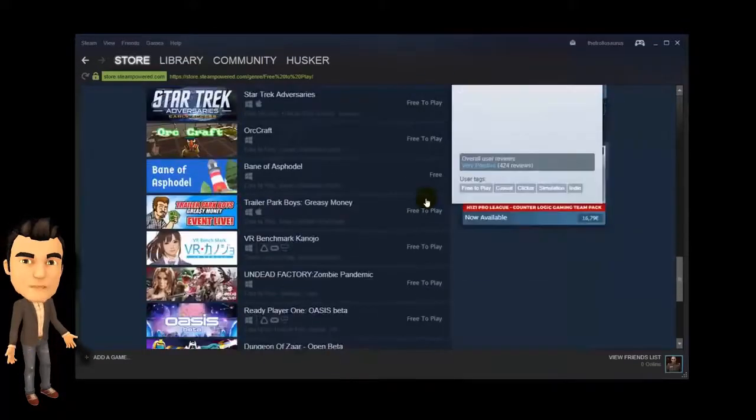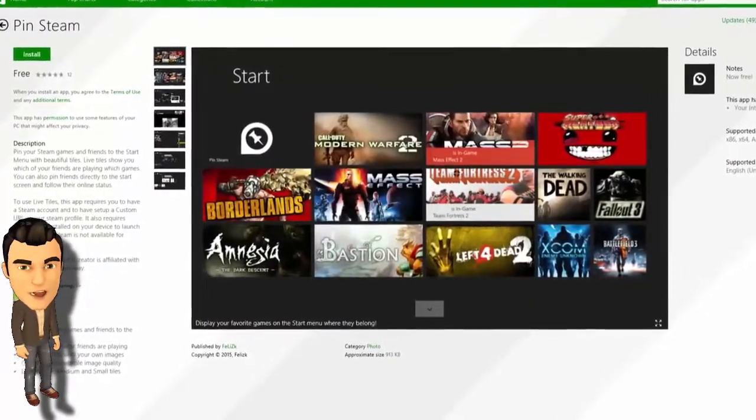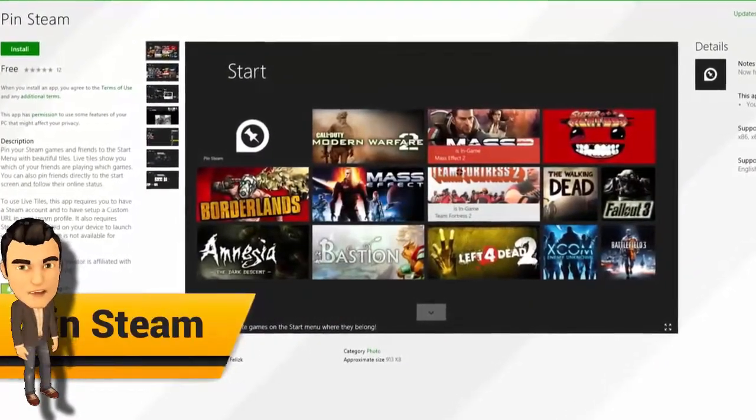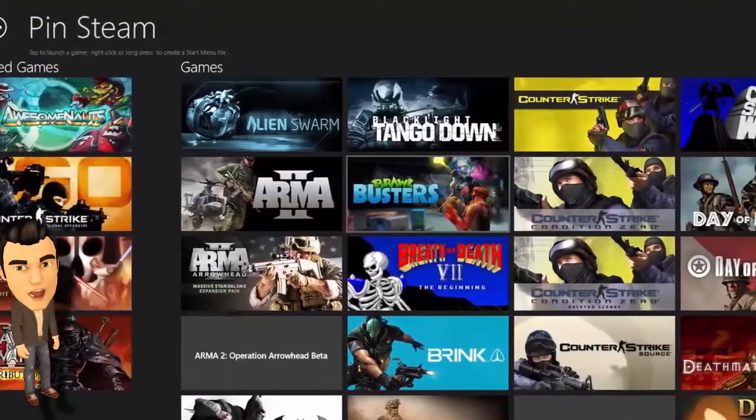There's also an app for Windows 8.1 and 10, which can be downloaded from the Microsoft Store called Pin Steam. Using this, you can pin Steam games to your Windows Start menu for easier access.